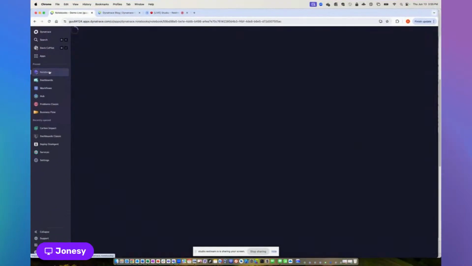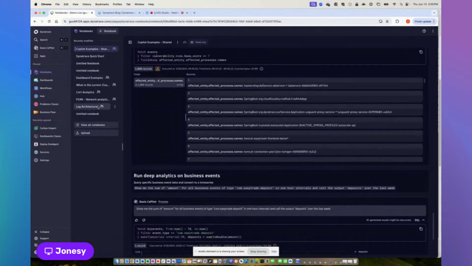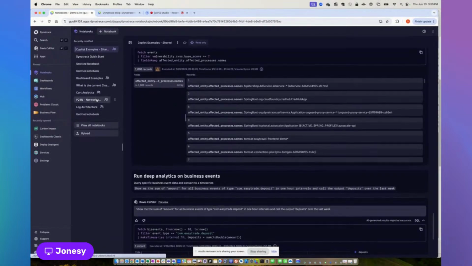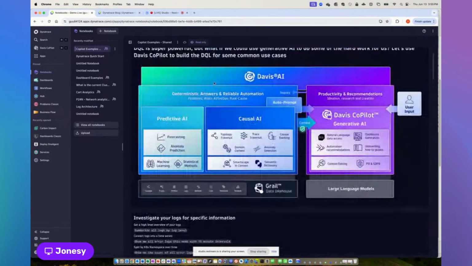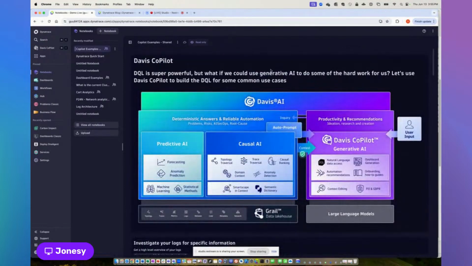So if we go into the notebooks here, and Copilot examples, there we go. So what do we mean by Copilot? Copilot is our approach to using generative AI to effectively democratize access to Dynatrace.